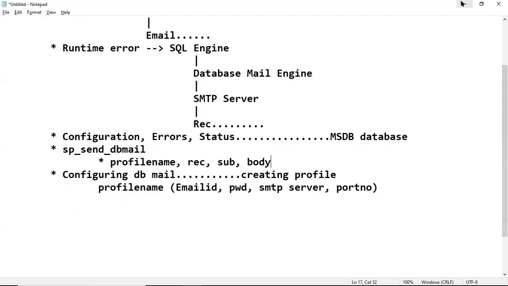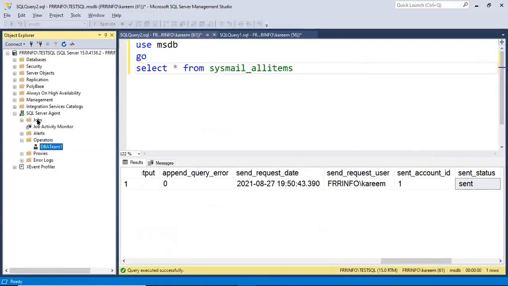We'll continue again tomorrow. We'll work with jobs and alerts as part of automation. After that, we'll go to log shipping. We'll start with high availability features. Right. Thank you.